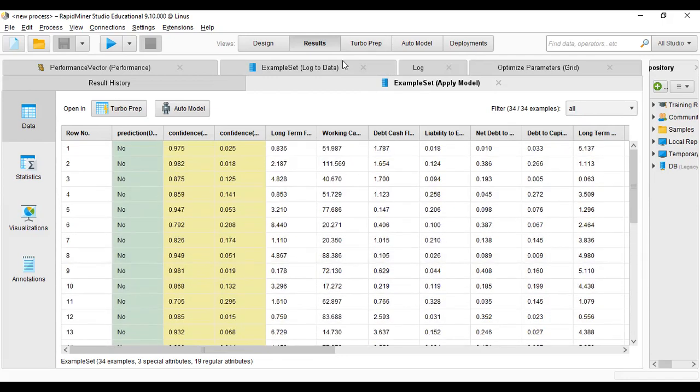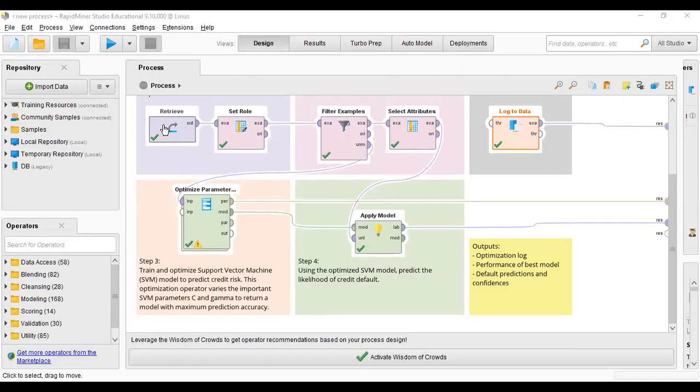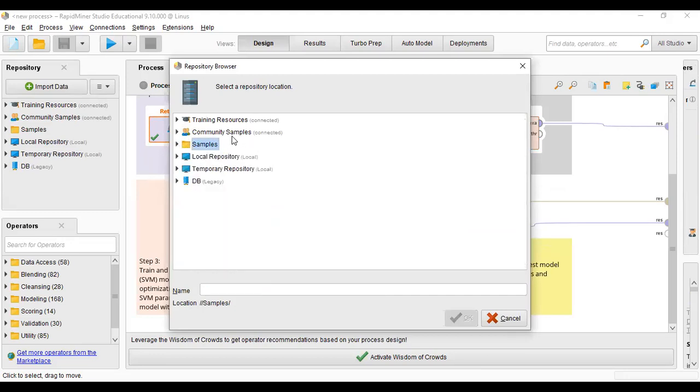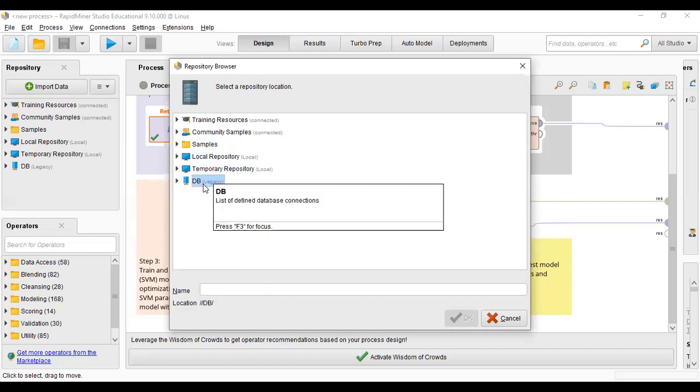This data, if you want to see where the data is, just come to design here and then double click on this retrieve block. When you double click on the retrieve block, you see it is the counterparty risk data. When you go to the RapidMiner Studio repository, there's training resources, community samples, local repository, temporary repository, and the database. Of course, the legacy database.